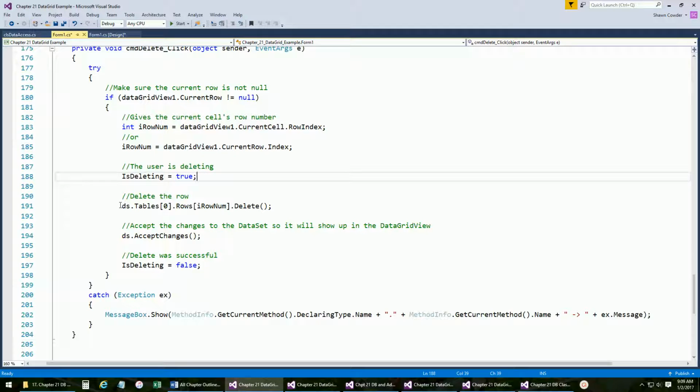But to delete the record, we just say, here's my data set, delete this row. So inside my data set, access the first data table, access the row that was selected, that we returned here, and delete that row from my data set. We're accepting the changes, and we set deleting to false. Now I'm going to walk through this code and show you what actually happens. This is where some complexity of the DataGridView can come in, because by deleting a row, other events that you're handling can automatically get fired.